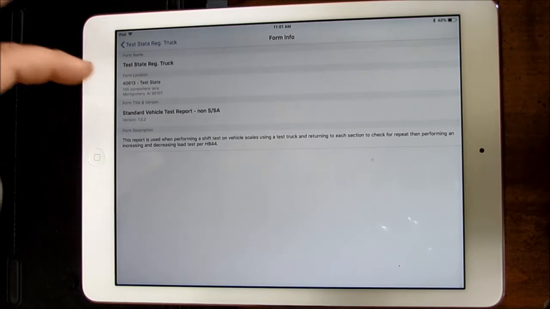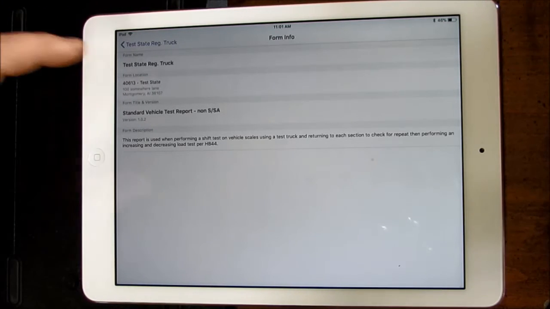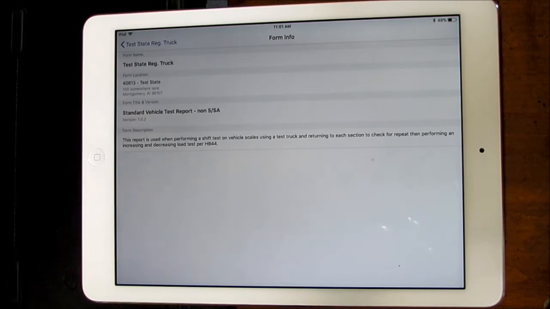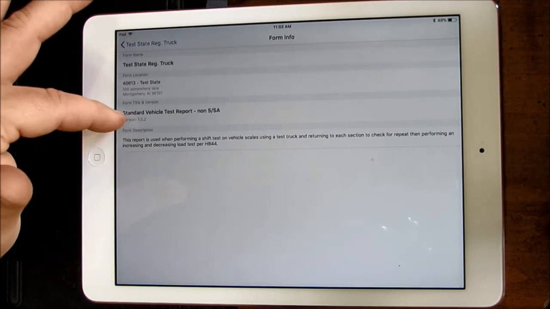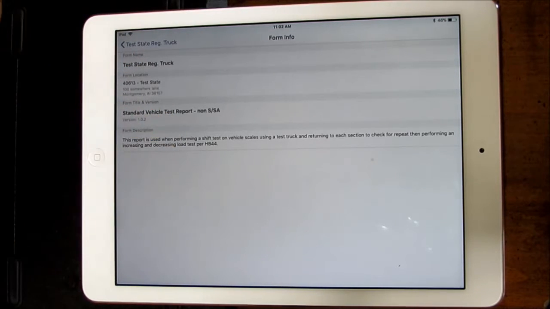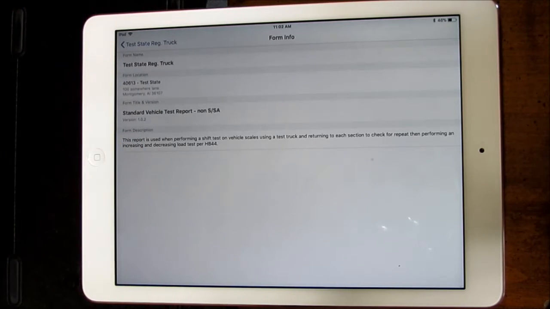The location is going to give me the site ID number or the device registration number. That's very important. You need to make sure that that's posted and that the customer has a current one, because if they don't and it's expired, you won't be able to access it or upload it. And it'll also give you their address, the type of form that you're using, which is the standard. I called it regular, but it's just the standard test truck report. And then of course it talks about the description.